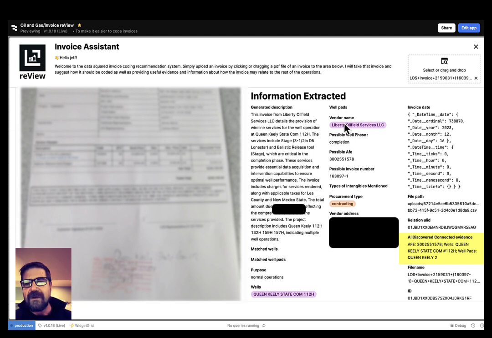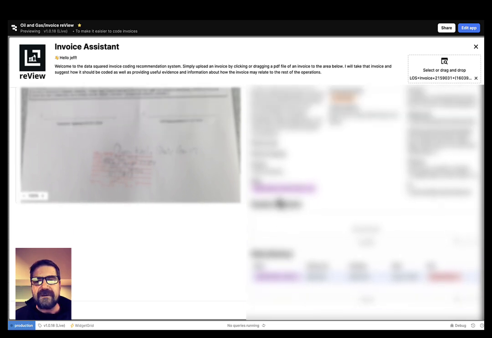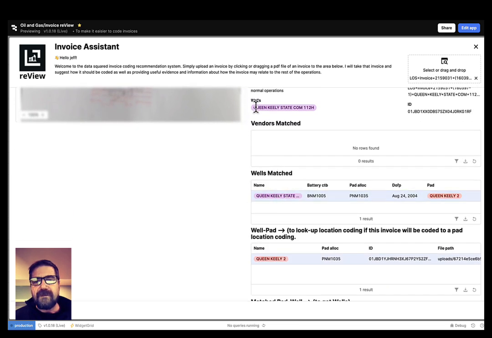And then we talk about what we were able to extract. We extract a company name, Liberty Oilfield Services. We extract a well name, Queen Kelly Well. But you can see down here, because we're able to extract and match a well, we can go into our data set and connect this well to any internal data that we have.